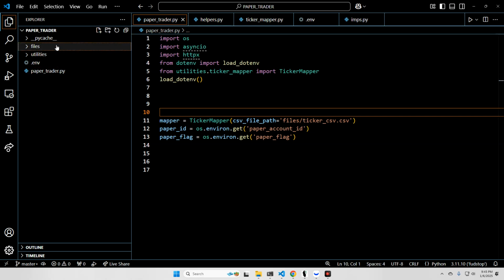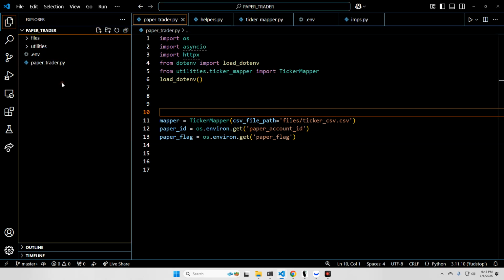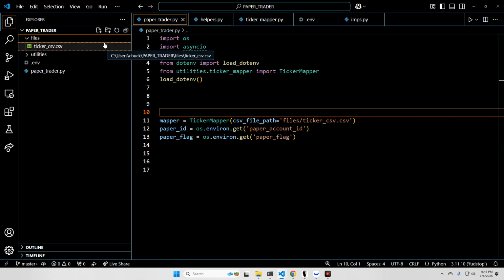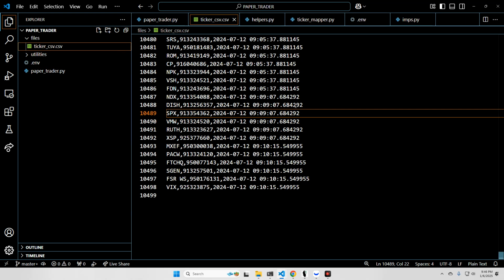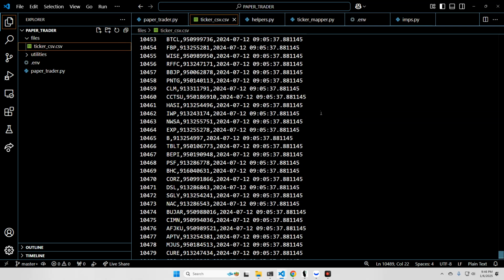So what we have to work with, I'm going to delete this PyCache file. We have a files folder, which inside of here we just have a ticker CSV file. What this does is Webull works in a ticker ID system, so you won't be able to actually know what the ticker ID is to get the ticker information that you want without first mapping the ticker IDs to their respective ticker, which I've already done. We're just going to utilize this file and a custom built helper class to help convert the ticker to the ID that we need in order to call the APIs. So we have this in our files folder.